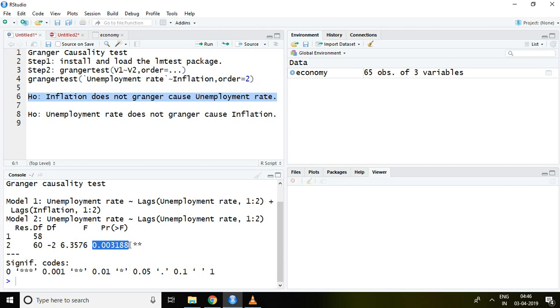So what can we say? We can say that inflation Granger causes unemployment rate. But it is not necessary that unemployment rate can also Granger cause inflation. So let's check this with the help of this command.